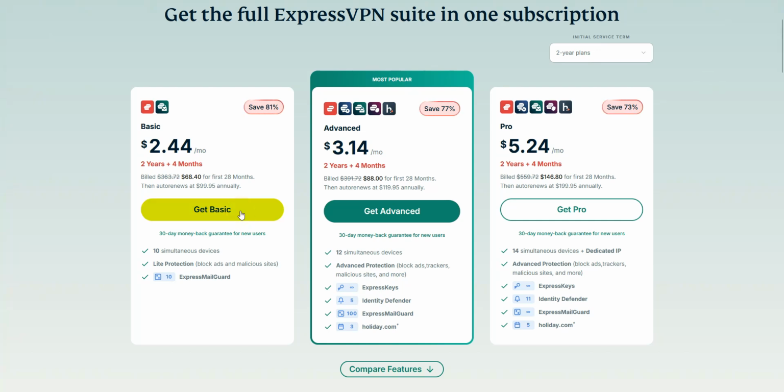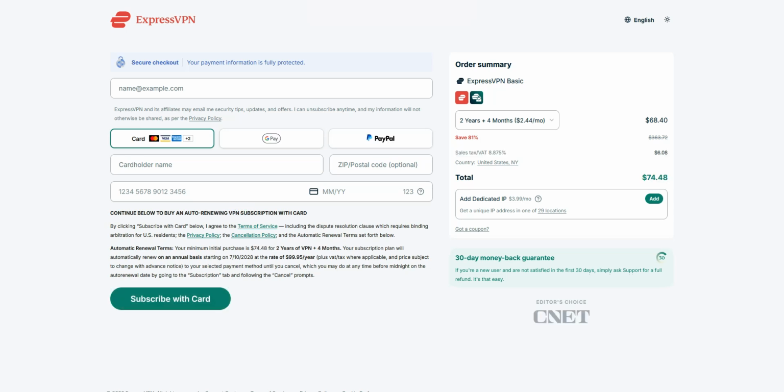Once you've selected a plan, click on it. Enter your email address, choose a payment method, and complete your sign up.